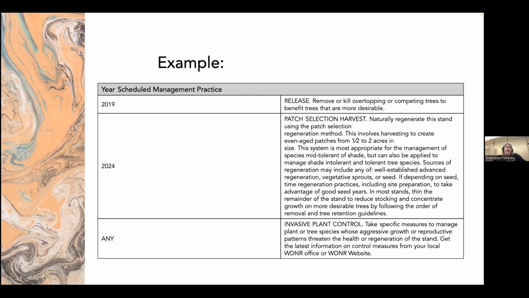And then also they have some invasive species control that they can do to try to stop the spread or the continual growth of invasive species. So yeah, this is an example, but depending on what the ultimate goal is for the stand, this might have more steps or fewer steps, or say that you should repeat it a couple of different years. It just depends on what the forester suggests you should do.